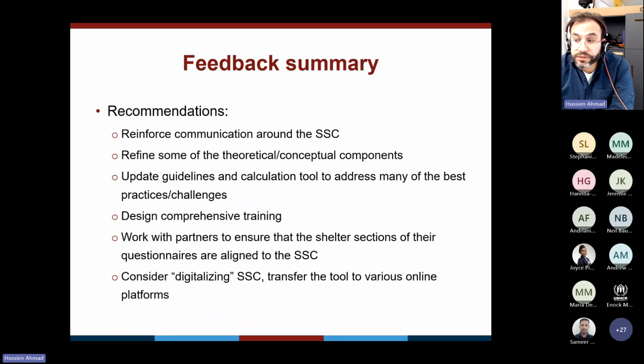And finally, to consider digitalizing the SSC by providing an online platform where we can just plug in our data and have the analysis happen there, without the necessity to use an Excel sheet for that analysis, knowing all the complexities, the heaviness, and the proneness to mistakes in Excel. It will also allow us to have better quality assurance on the process.